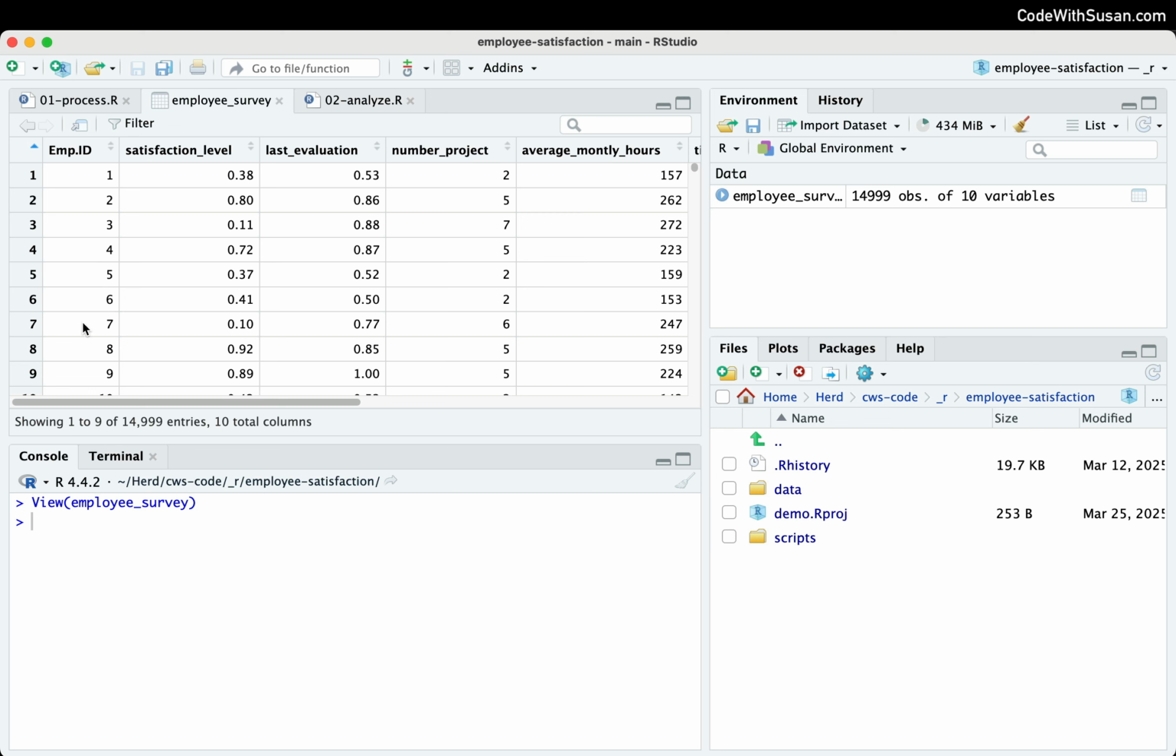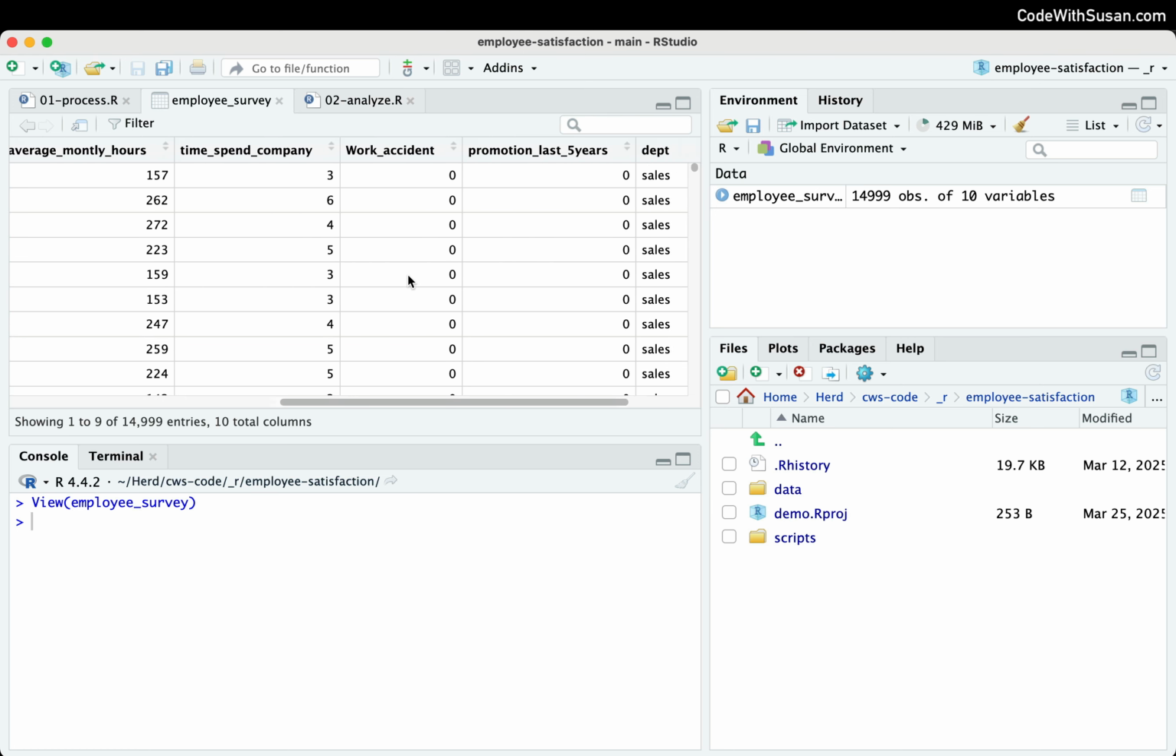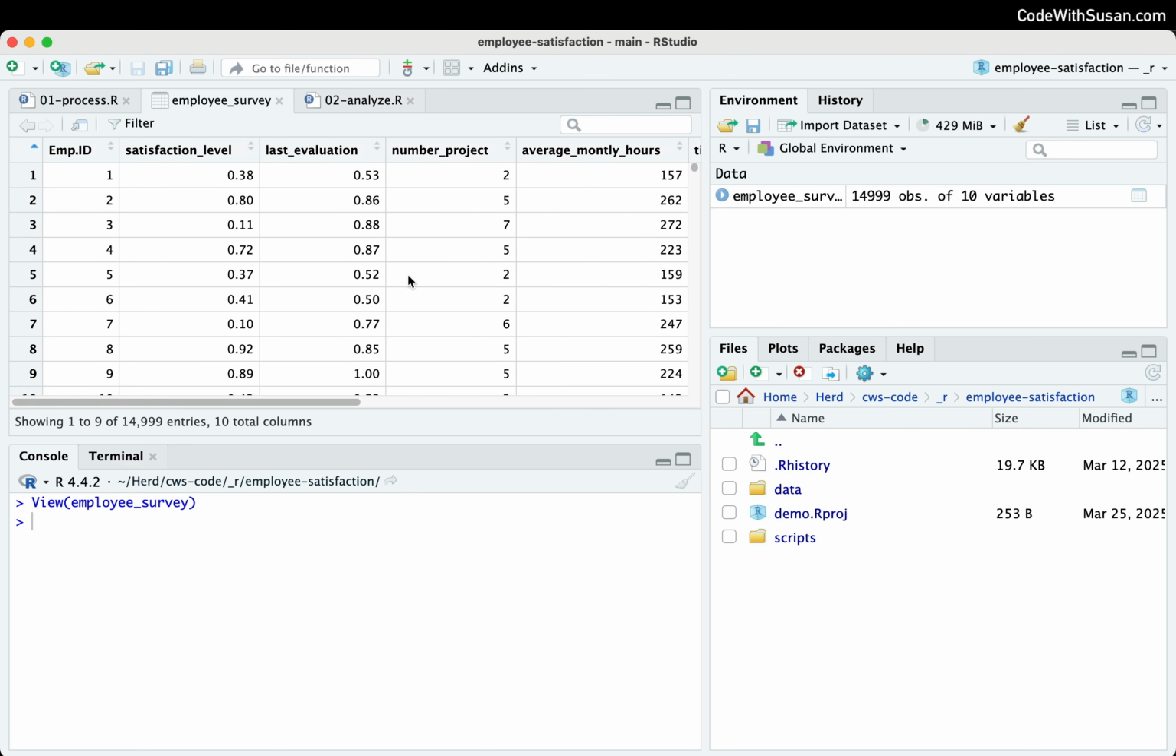For each observation, we have an employee ID, a rating for satisfaction level, a rating for their last evaluation, how many projects they've worked on, the average monthly hours they work, etc. You can skim through the columns to get a sense of what information we have to work with. And this information is just a demo data set that was created.